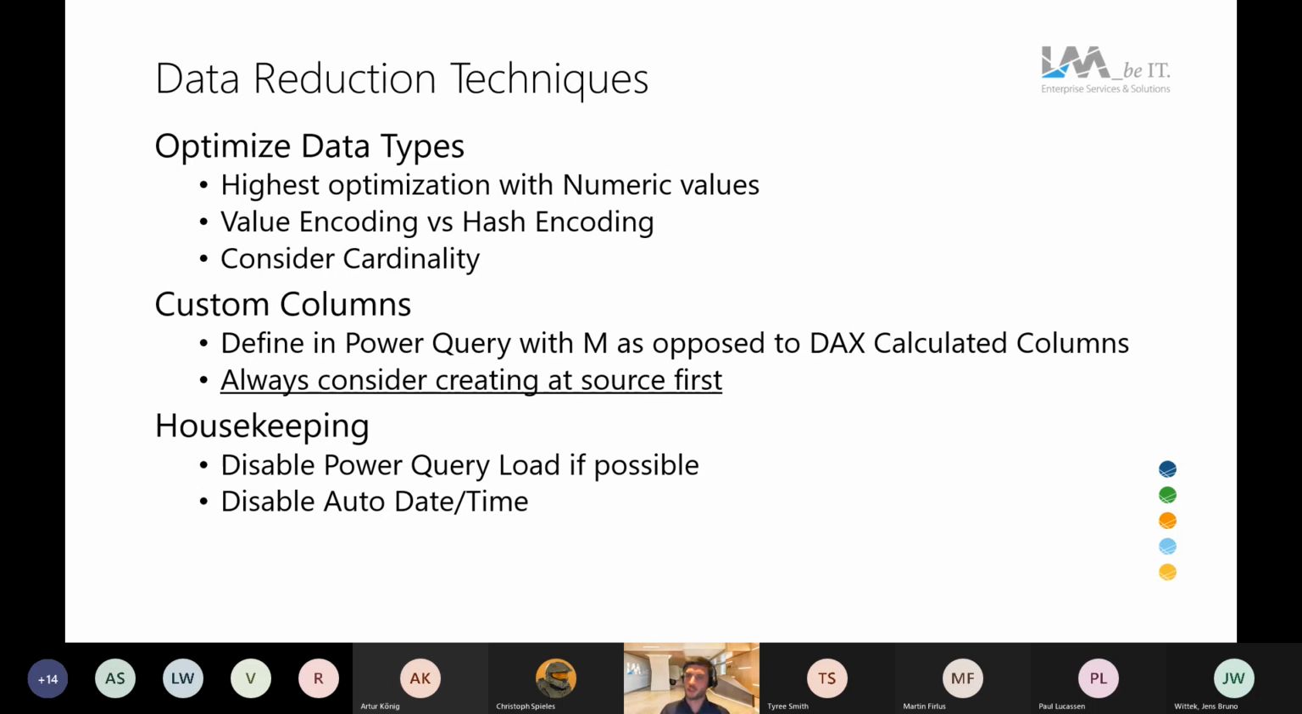Then we have custom columns. I would also disagree with my first statement, which says define in Power Query with M as opposed to DAX calculated columns. That's more a modeling topic and for another day. But even then, I would still avoid creating custom columns if I can in Power Query, and always look to create them at the source first.